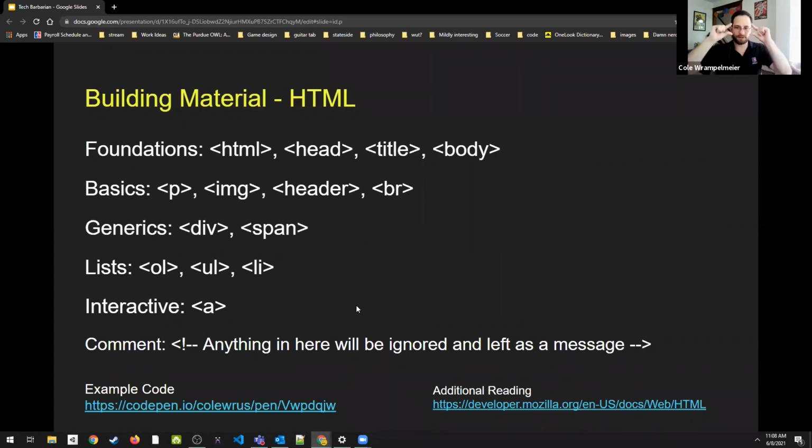Okay, so HTML, the building material. These little carets, the little sideways V's, hold a little bit of text that describes elements. Each element does something specific. The foundations, and I'll give you the full example of that, is basically what every HTML page needs. You really only mention these things once. You have to declare in your code, this is HTML. Here's a head.